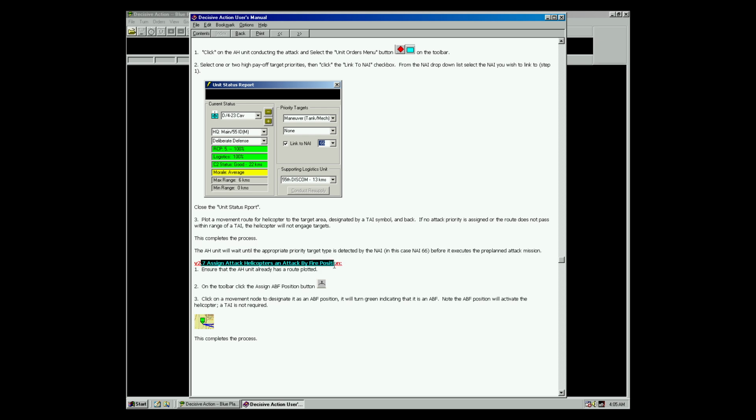Version 2.7, assign attack helicopters an attack by fire position. 1. Ensure that the attack helicopter unit already has a route plotted. 2. On the toolbar, click the Assign ABF position, attack by fire position, okay? 3. Click on a movement node to designate it as an ABF position. It will turn green, indicating that it is an ABF. Note the ABF position will activate the helicopter. A TAI is not required. This completes the process. Okay. Activate the helicopter. What does that mean? Activate.